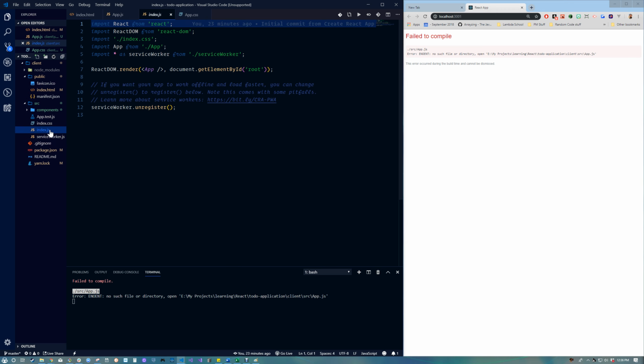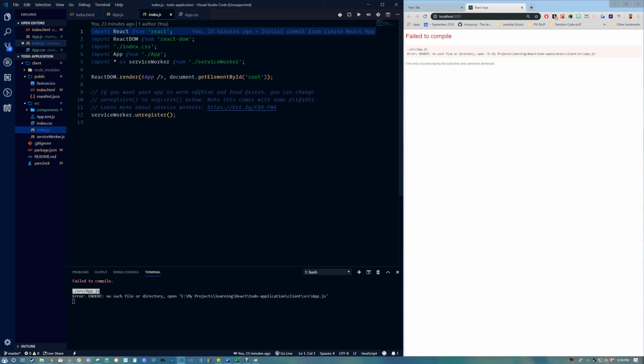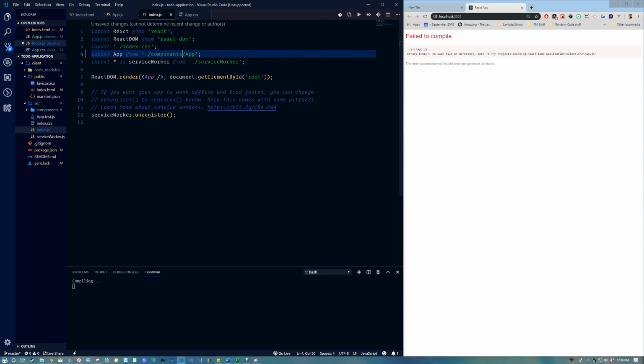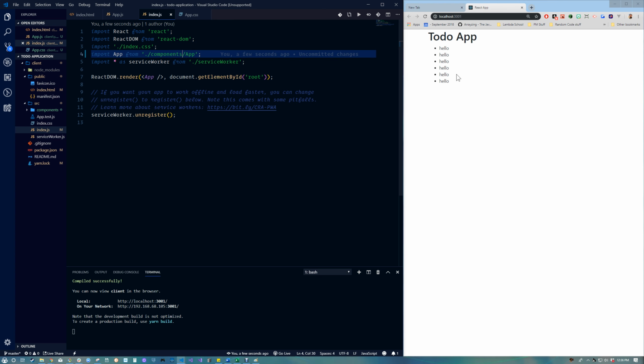So we need to go into index.js, and now we need to tell it that our app component has moved to this location. As soon as we added that in there, it popped back up.